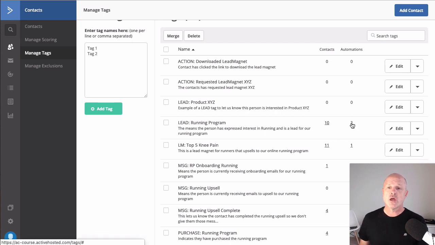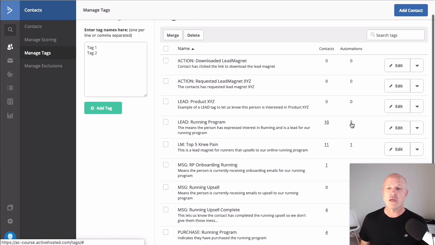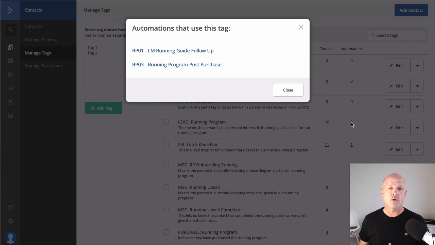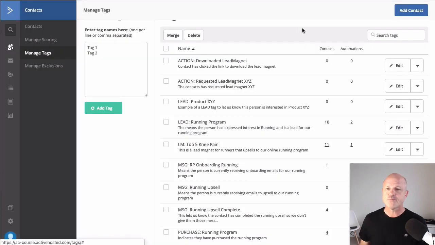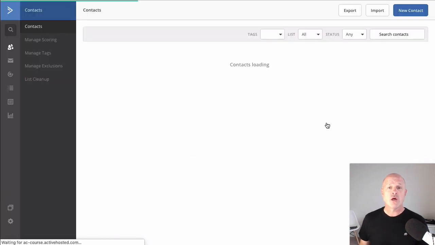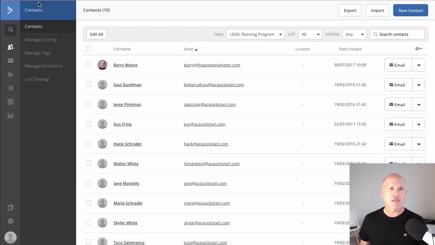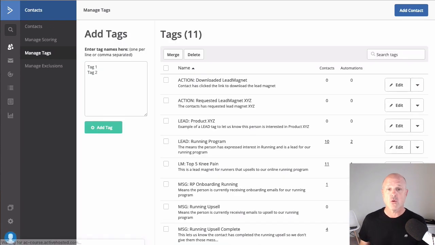The other thing is, where are these tags in use? Which automations are using these tags? You can see the running program lead tag is in use in two different automations. If you want to know which ones they are, just click on it and it will tell you it's being used in that automation and that automation. If you click on it, that will take you straight to the automation itself. And if you click on the number 10 here, that'll take you straight to those 10 contacts who have that particular tag. You might want to send a specific offer or something out to those 10 people, or put them into an automation or whatever.